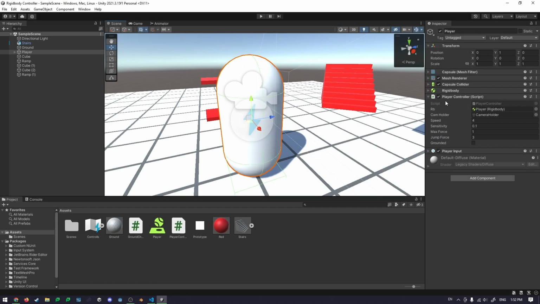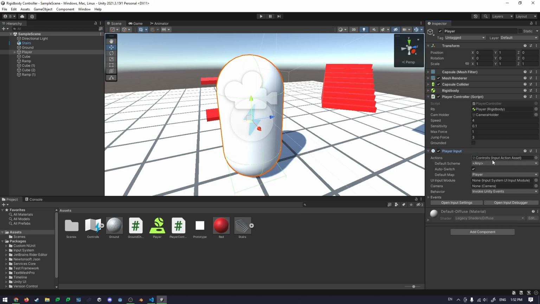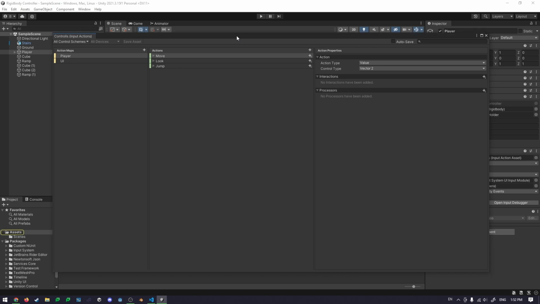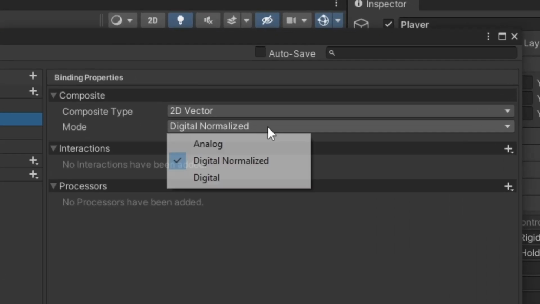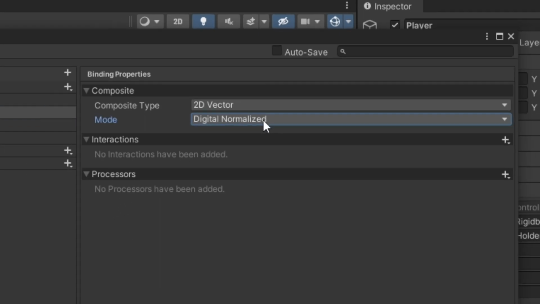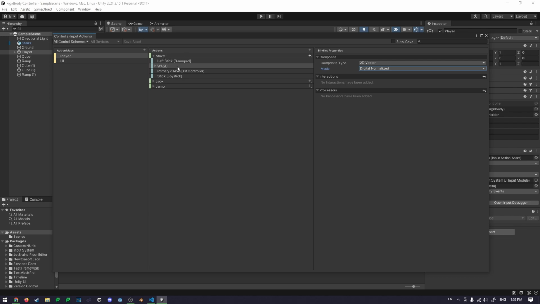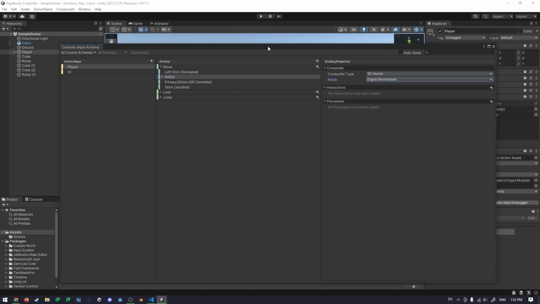But this is actually already accounted for by our player input here. If we open up our input actions asset, we can see that our input is actually set to digital normalized. So if you don't have that enabled, then you want to open your input actions and make sure that it's on digital normalized, and that will normalize your input for you.